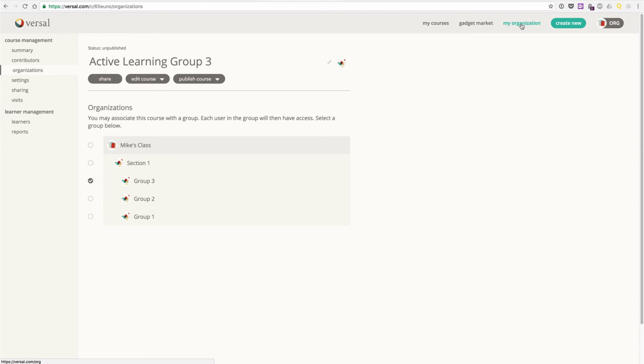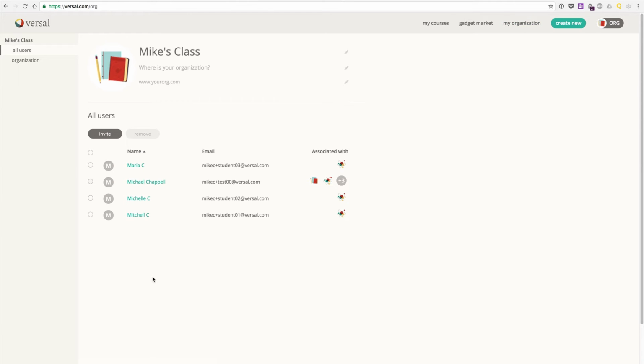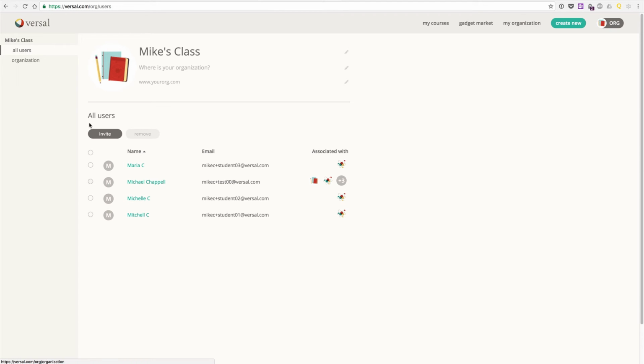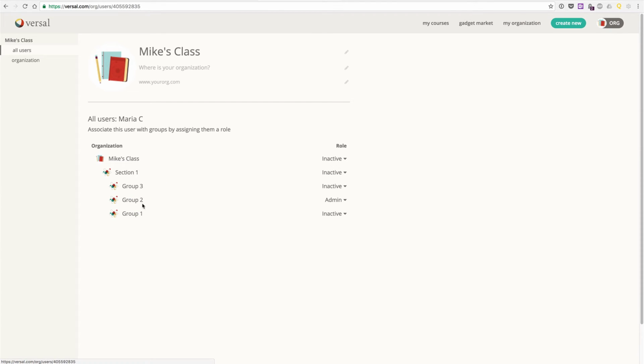So back to my organization now, and Michelle C. is in Group 1, so she's going to see the course that we assigned to Group 1. She won't see the other two courses. Maria C. is going to see Group 2 because she's an admin in Group 2, and she will not see the course that's associated with Group 1 or with Group 3.